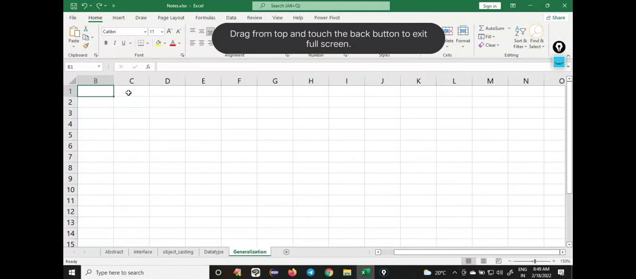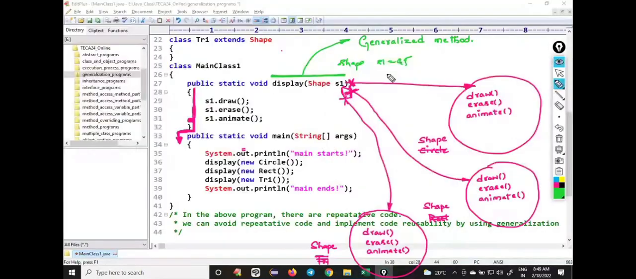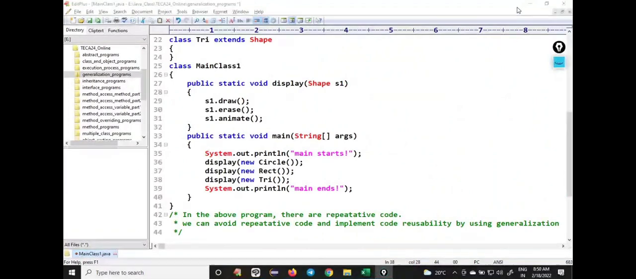For shape S1, can I store? Shape S1 is equal to 45. In the primitive I can store. Shape S1 is equal to 7.3. It is a reference variable. For a reference variable you have to pass an object only. First revise topics: which is reference variable, which is object. That time these questions will not come.